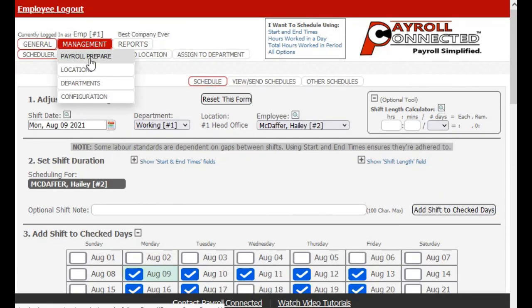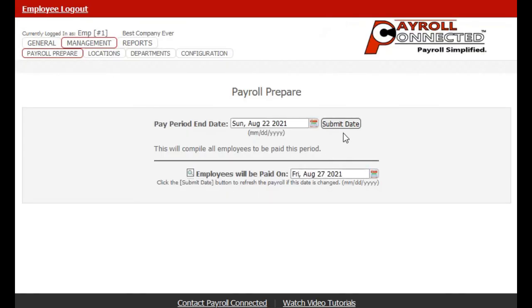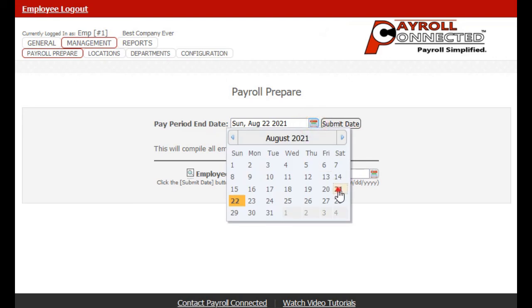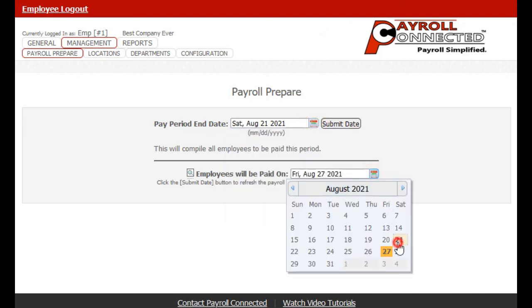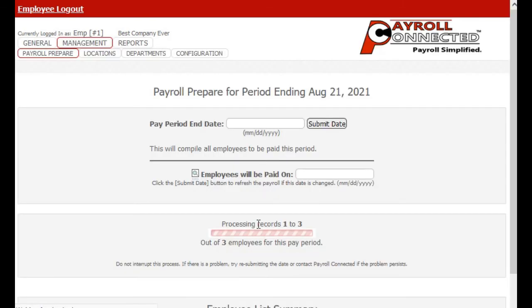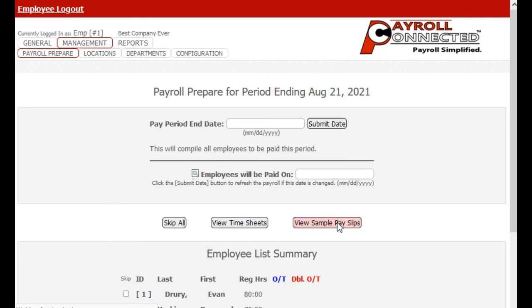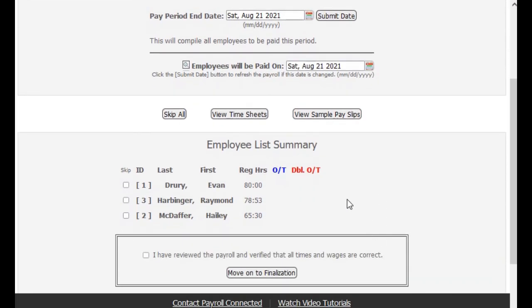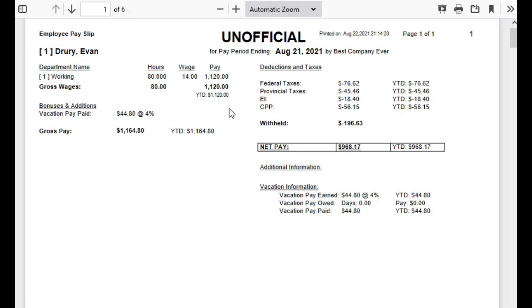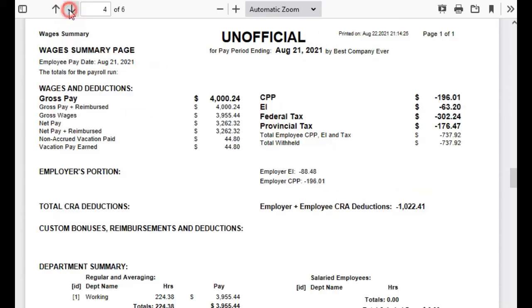Then we can go to Management, Payroll Prepare. Once again, change the Payroll Prepare to the correct end dates. Click on Submit Date. And now we have 3 employees that have been added to our payroll run. So just like that, it's super easy to add employees to your payroll. And of course, all the payroll deduction calculations are going to be accurate by your own provincial labor standards.